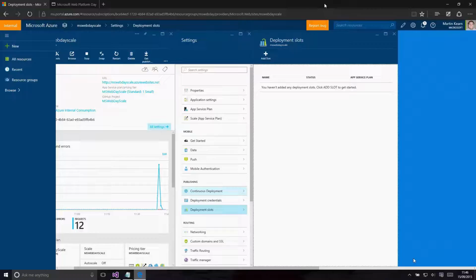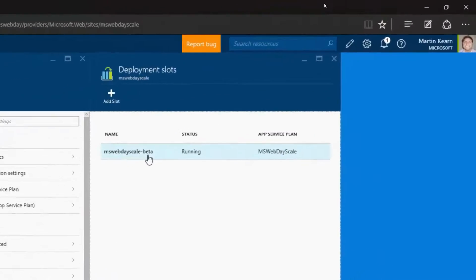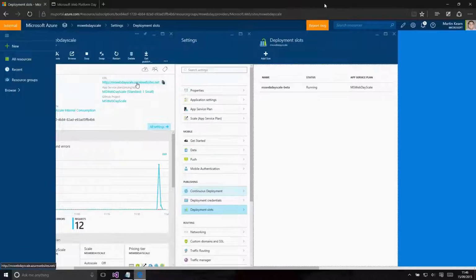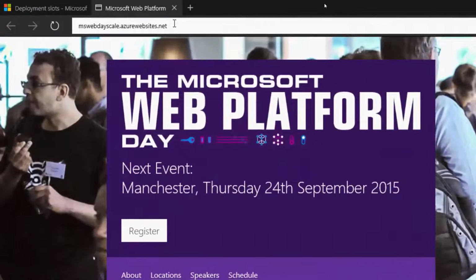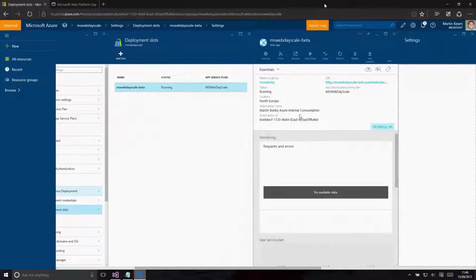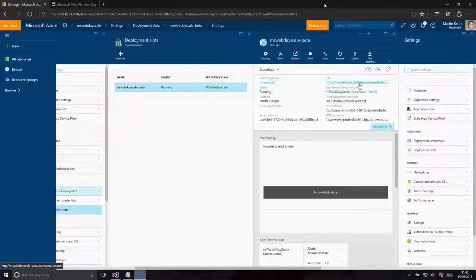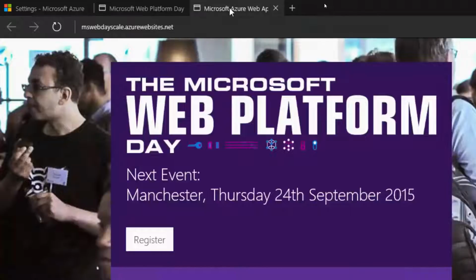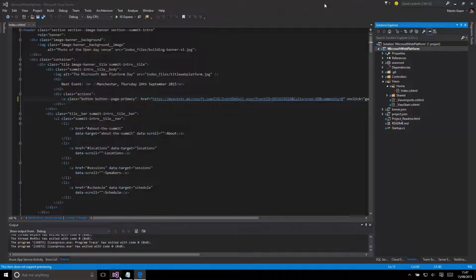So this is basically going to take the current setup, clone it under the name of beta, and give it the URL of mswebdayscale-beta. It's like a separate web application, but it's mirrored from the one that's already here. So if we go into this, it's going to have all the same settings, all the same configuration options. It's going to have the slightly different URL. And of course, this is blank at the moment because we've only just created it, so we haven't deployed anything to this yet. And the old URL is still there as well. So let's look at deploying this.